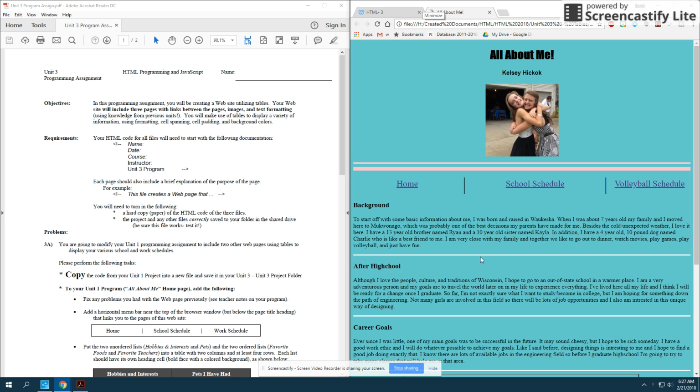So now that you've mastered putting different types of tables into an HTML document, we're actually going to move on and do our big project. You'll notice here it says, in this programming assignment, you'll be creating a website utilizing tables. Your website will include 3 pages with links between the pages, images, and some text formatting.